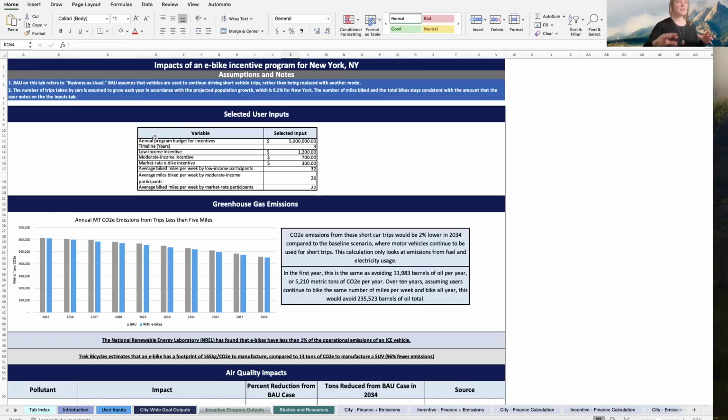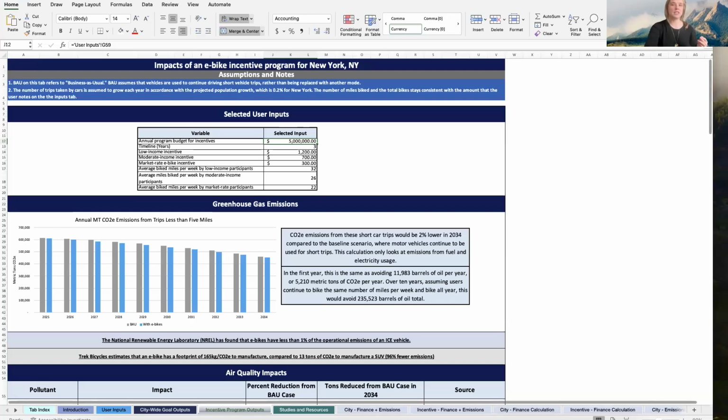Please note that the program budget is solely the budget for the incentives. I'm not including administrative costs in this. So when you're using this to look at the potential impacts of your program, please put the amount that you actually will be able to dedicate towards the incentives there.